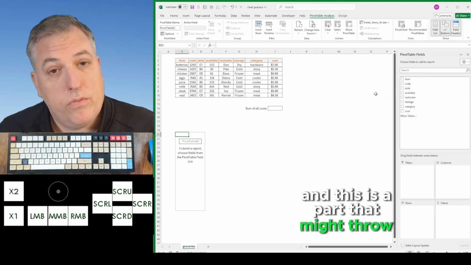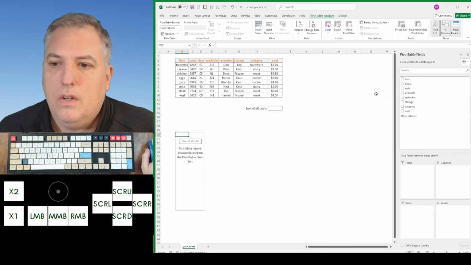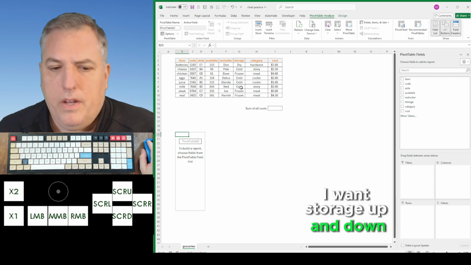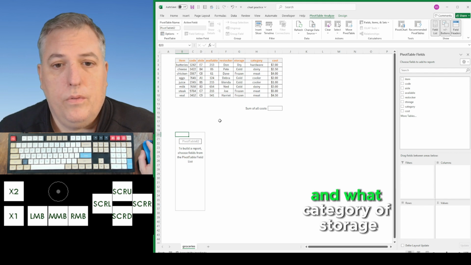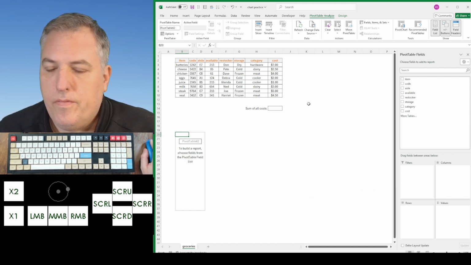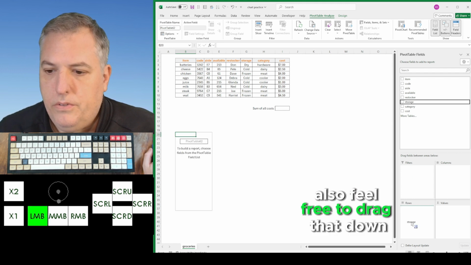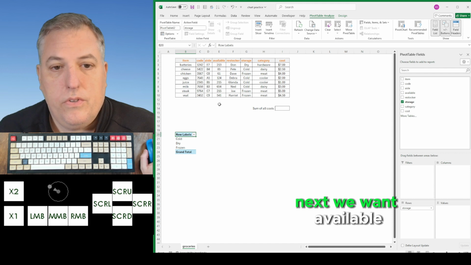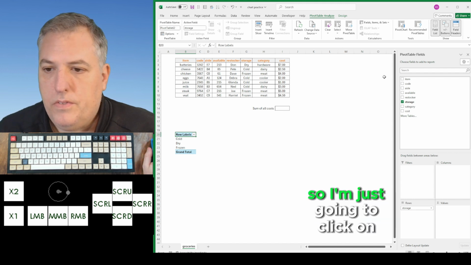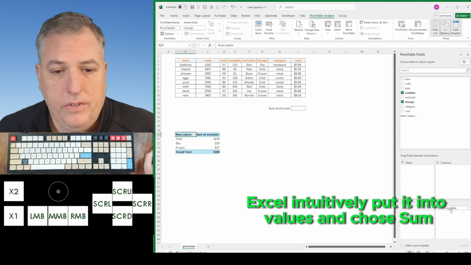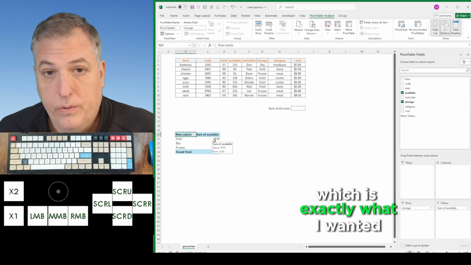And this is the part that might throw people, but it's really quite simple. What do I want up and down? I want storage up and down. I want to know how many items are available and what category of storage. So I'm going to click first on storage. And it automatically puts it in rows. Also feel free to drag that down. Next, we want available. So I'm just going to click on available. Excel intuitively put it into values and chose sum, which is exactly what I wanted.